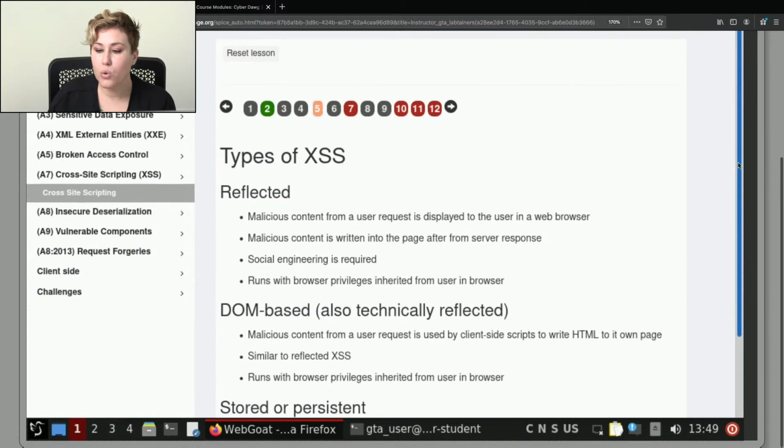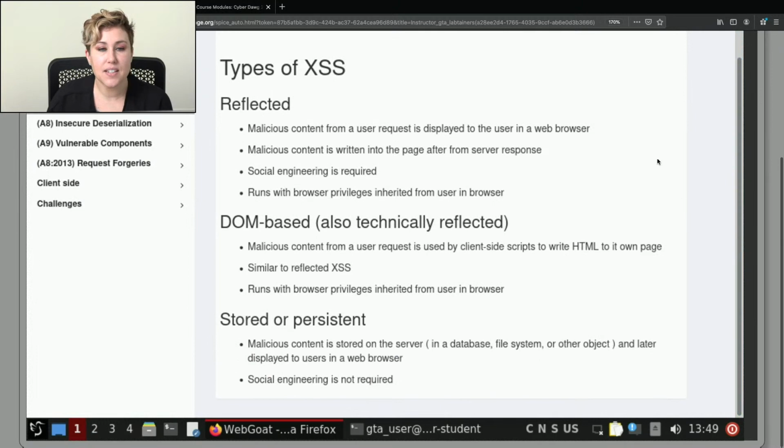All right, so we talked about, in the beginning, we briefly discussed the types of cross-site scripting. With these different types, we have the reflected type, we have the DOM-based, which is also technically a reflected type, and then we have stored or persistent. Like I mentioned, we're not going to be looking at much with stored or persistent. This is where the actual database, file system, website itself, or some other object has been compromised and that malicious information is being stored there. This means any time a user goes with their web browser to that site, that malicious information is going to be rendered through their browser.